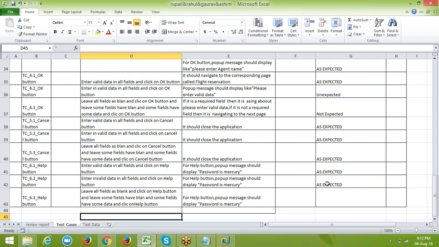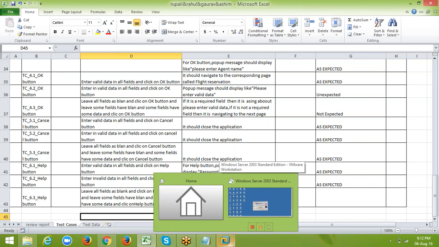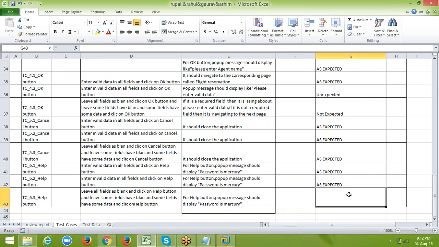Okay, so leave all fields as blank and click on help button, and leave some field. That's also as expected. Yeah. So I think that's also as expected. Okay. All right. Done. So like that, execution will be processed. Clear, guys? Yes. It's clear.